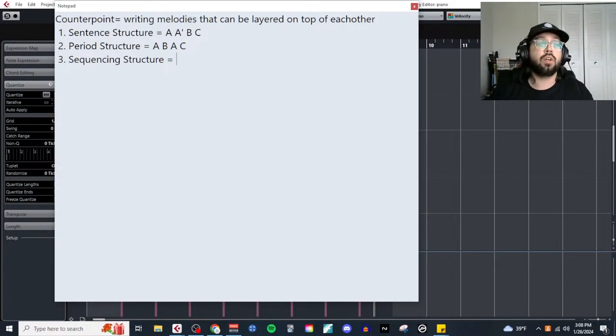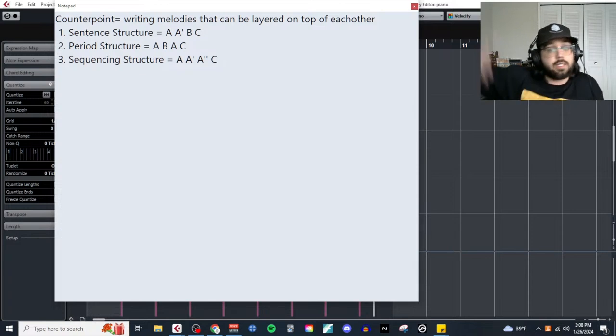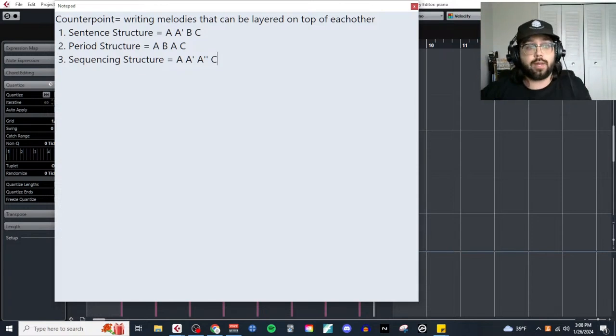Sequencing structure, you have an idea. You move that idea up or down. You move that idea up or down again, typically in the same direction. And then you have a cadence. You keep continuing the up, up, up idea or the down, down, down idea until you find a way to end it.